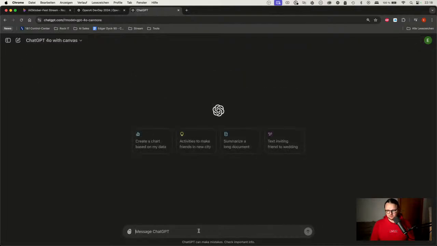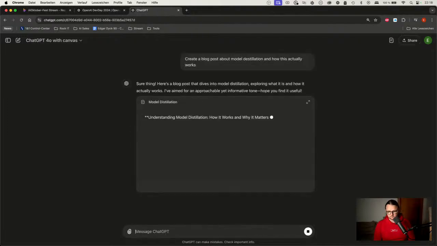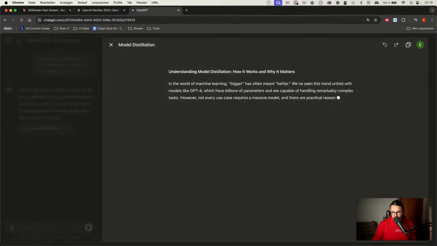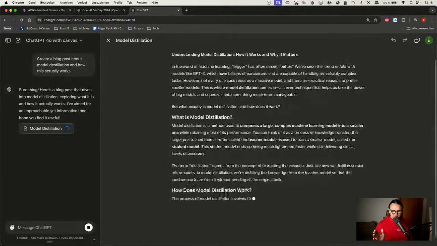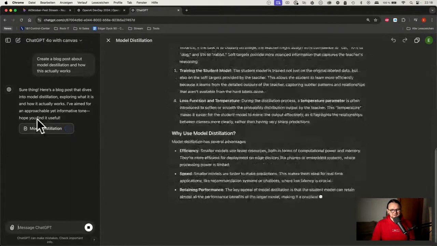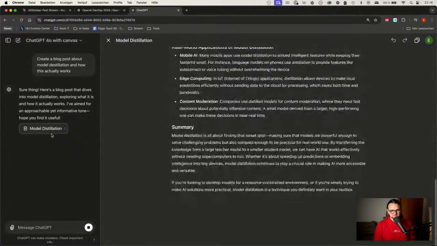So what does it do? Let's actually just reset this. I would love to create a blog post about model distillation and how this actually works. Distillation, was it? And now you see on the right side, it writes a blog article, and it's not putting everything here in the actual chat.